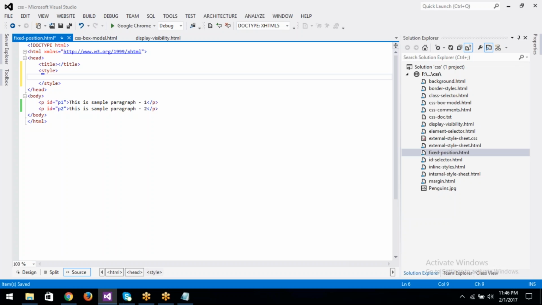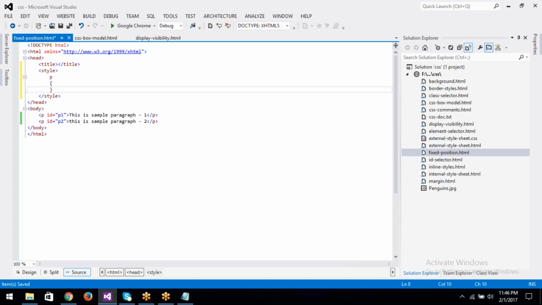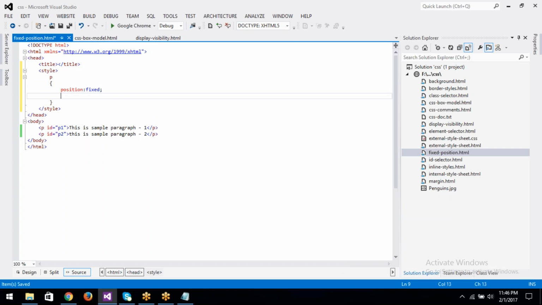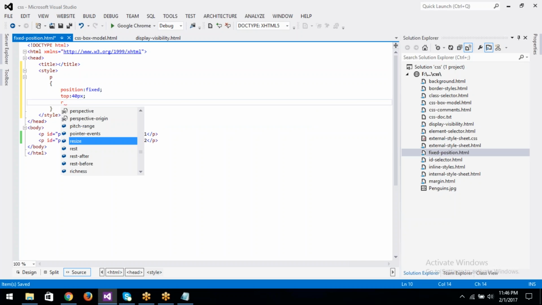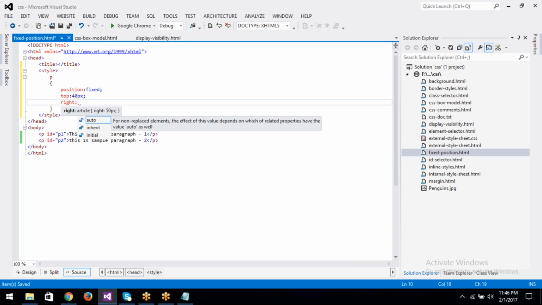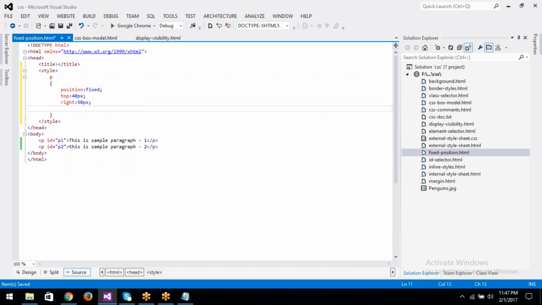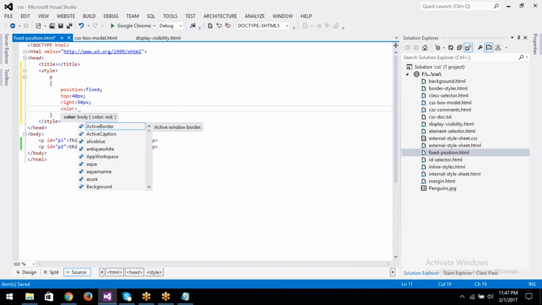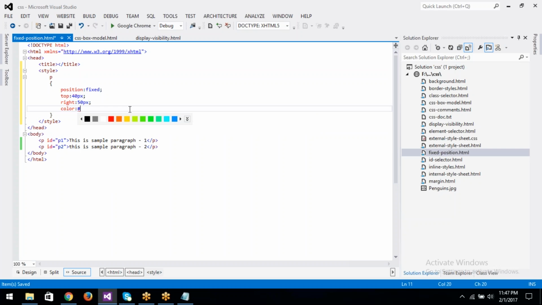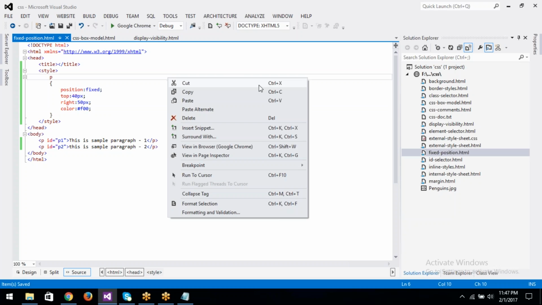In the style, directly we can use the element selector, without an id selector. Position fixed, from top 40 pixels, and from right 50 pixels, and the text color is red. So now run this example.